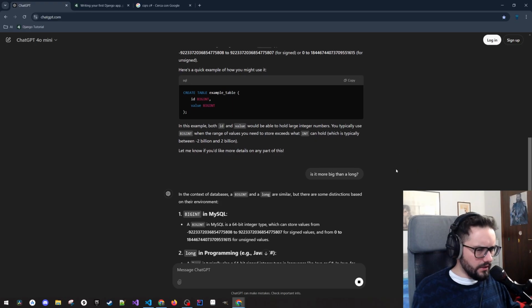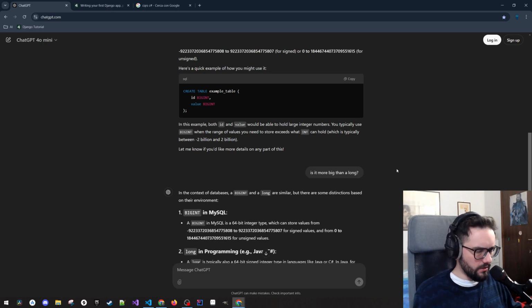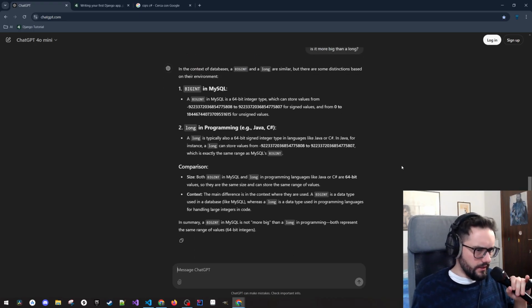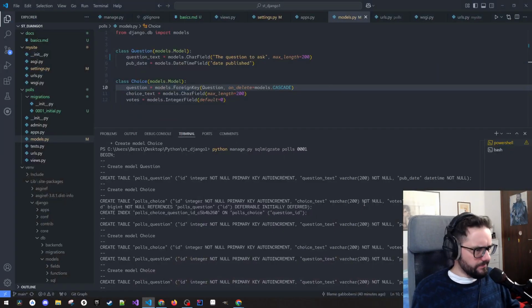Okay, they are similar. But by the way, I'm losing the point again, guys. Sorry, but there are some distinctions based on their environment. BigInt in MySQL is a 64-bit signed integer type, and long is also a signed 64-bit. It's the same actually. Weird. The size is the same, but the context changes. Okay, sorry. BigInt is the database version of a long type in programming languages. It was basically just a domain change, the context.